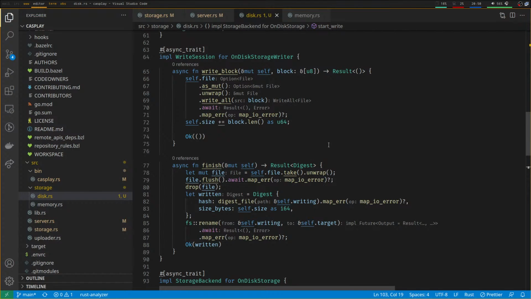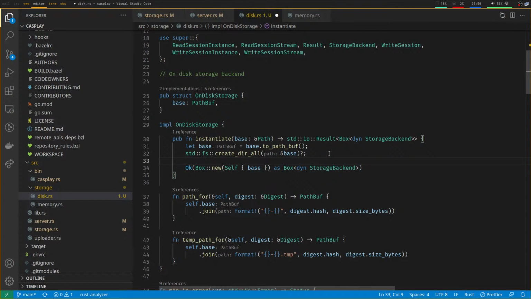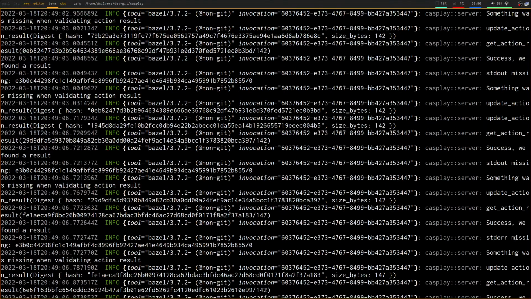We should do the same when we create an on-disk storage. So we create that path, and then all we need to do is create an empty file with the right digest. What's the empty digest? The empty digest is this. So let's yoink that out. Let's take a copy.